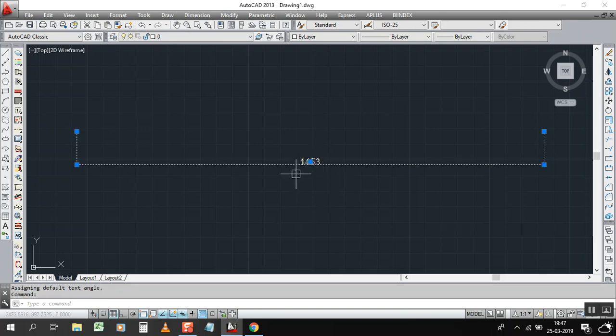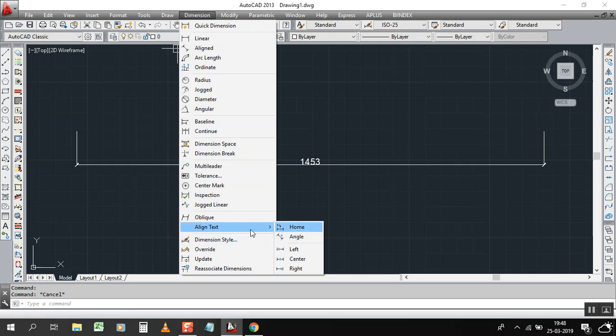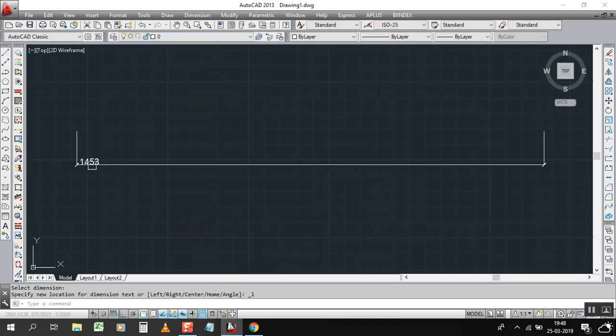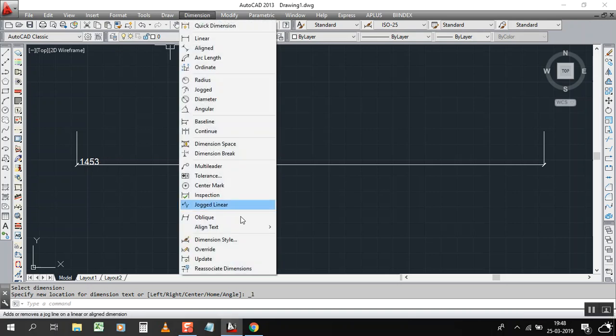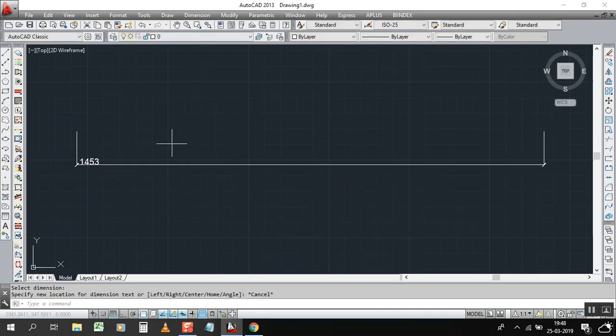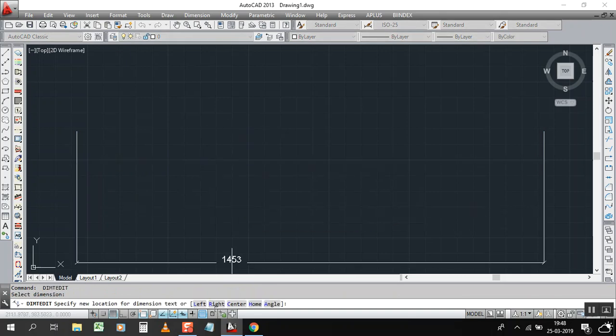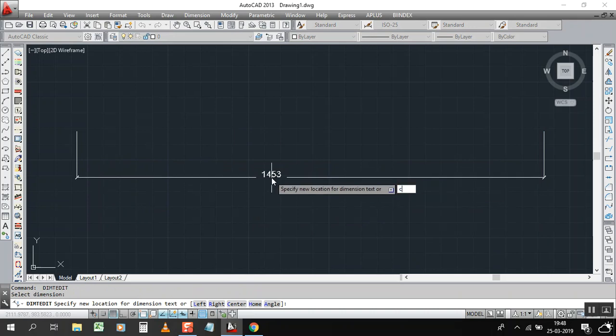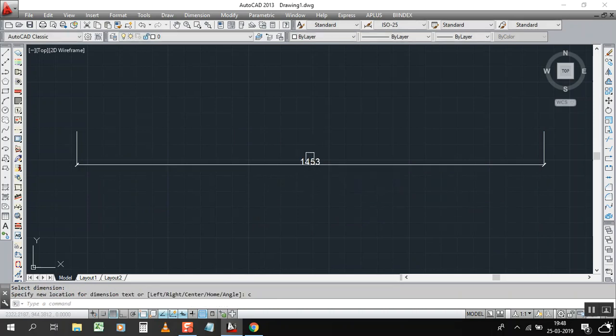Now I need to give it in the center, or I need to give it on the right side or left side. How will we do it? Go back again. Click on align text. Click left. Our dimension goes here. Go back again, give it in the center. We can bring it to the center, just select it, or you can click enter, select. Now it is asking here: left, right, center, home and angle. I'm going to give C because it's center, and it came back to the center.